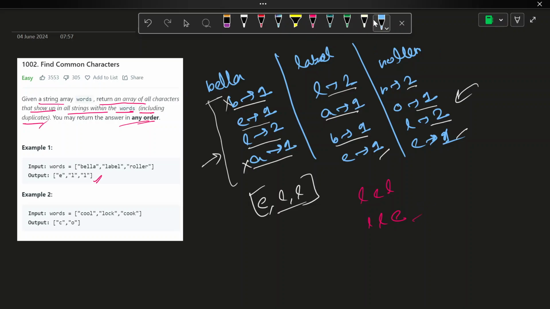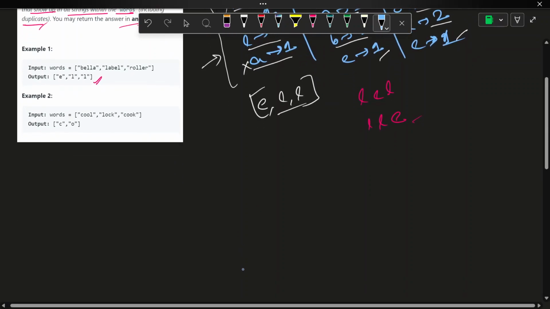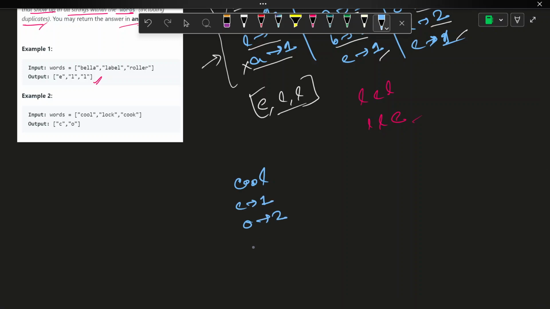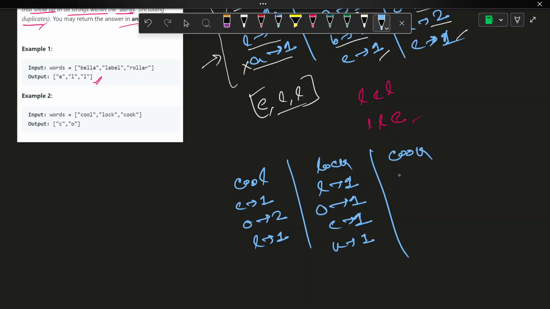Now the next example is "cool", "lock", "cook". In "cool", C is present once, O twice, L once. Next is "lock": L present once, O once, C once, K once. Next is "cook": C present once, O twice, K once. Now I have to check the common characters, like C. C is present here once, here once, and here once. So one answer is C.